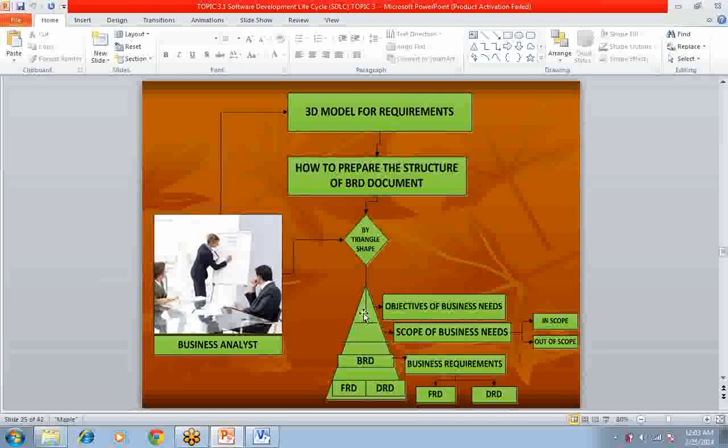In the same way, on the top are the objectives. Objectives means it consists of all the objectives and the table of contents. When it comes down slowly, you will find the scope of business needs: in scope and out of scope. In scope means must and should requirements. Out of scope means won't requirements. In scope means what we are designing. You will enter something like a paragraph: we are implementing so and so here, we are going to design so and so here, and we are not implementing these things. We will be implementing them in future.